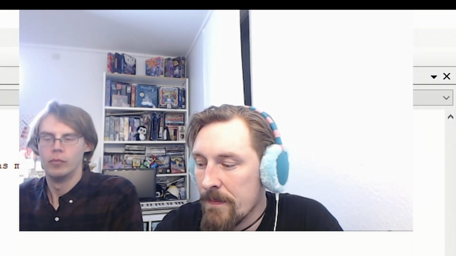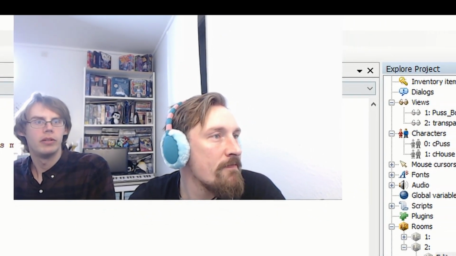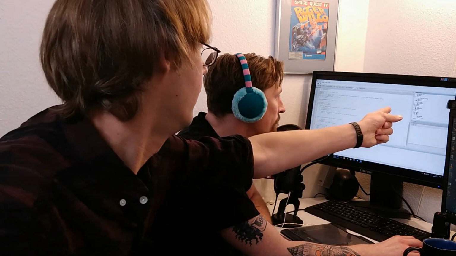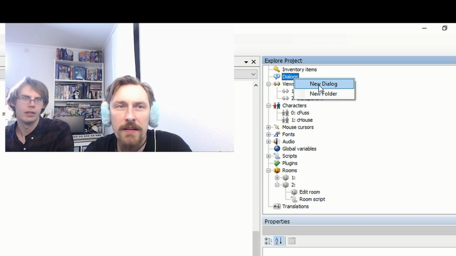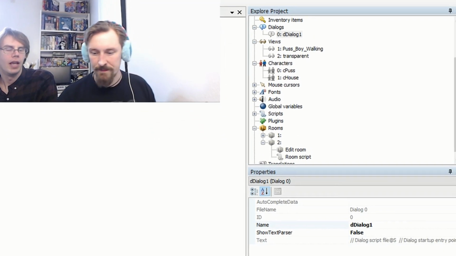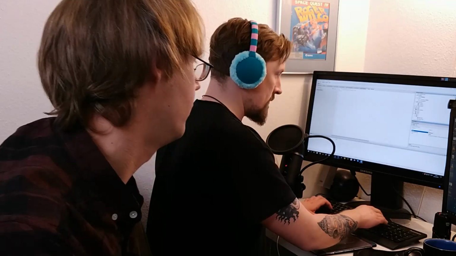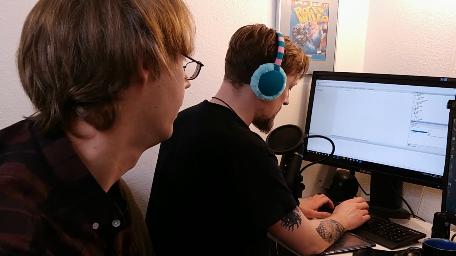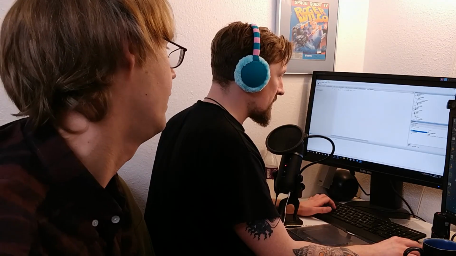So we want to make a dialogue tree. Yes. The first thing we should do is write the dialogue. On dialogues on the right side, you right-click it and you just say new dialogue. It's spelled weird. Before we start actually writing the script, we give it a name instead of dialogue 1, so we know what to call it. So this is Puss talks to house.